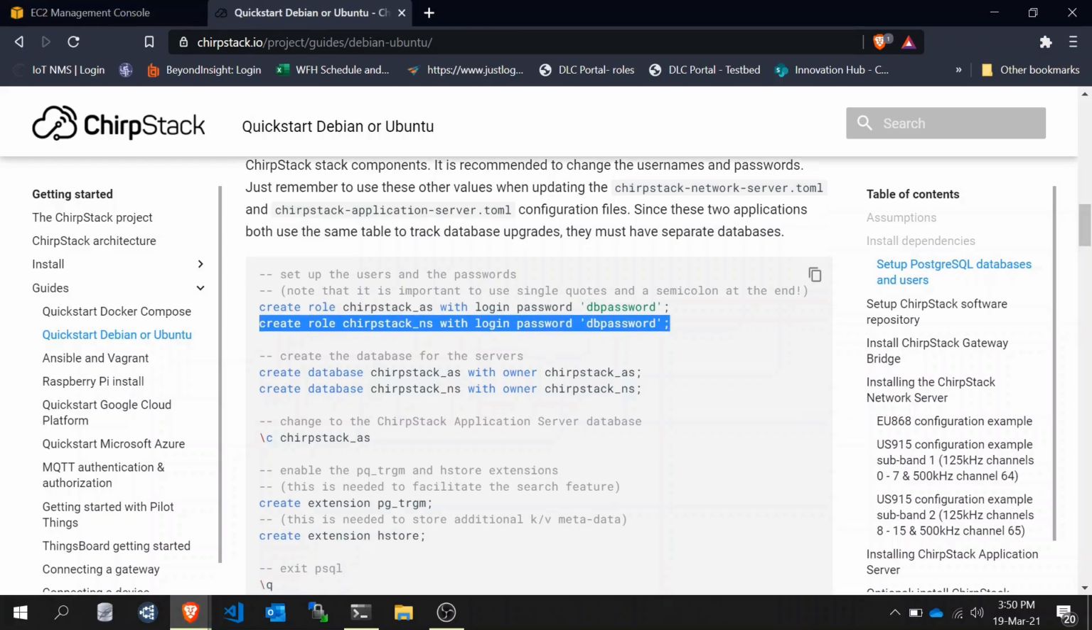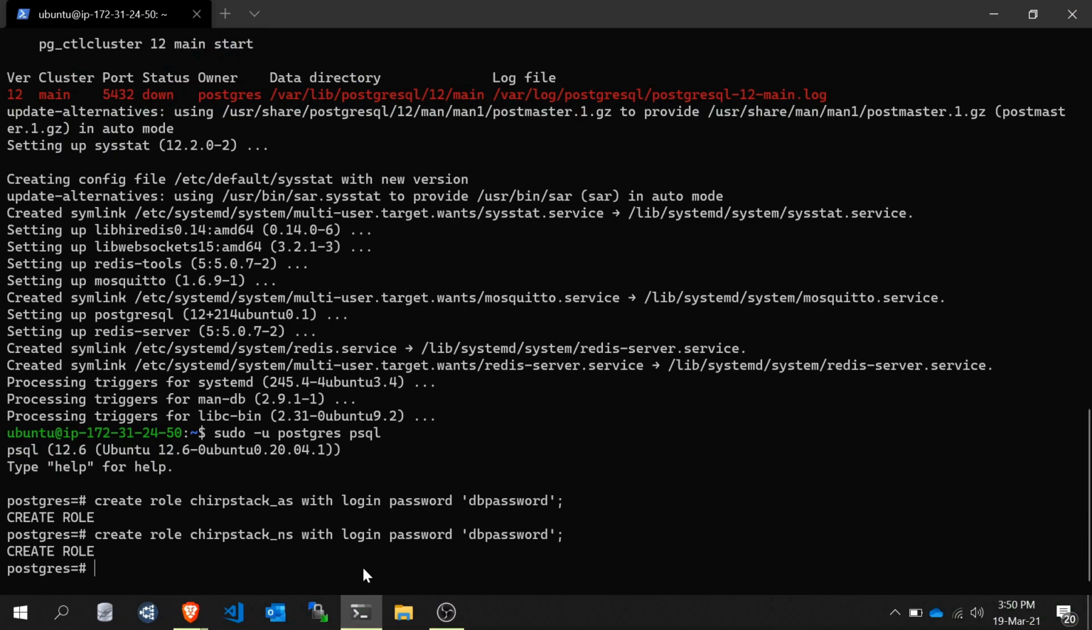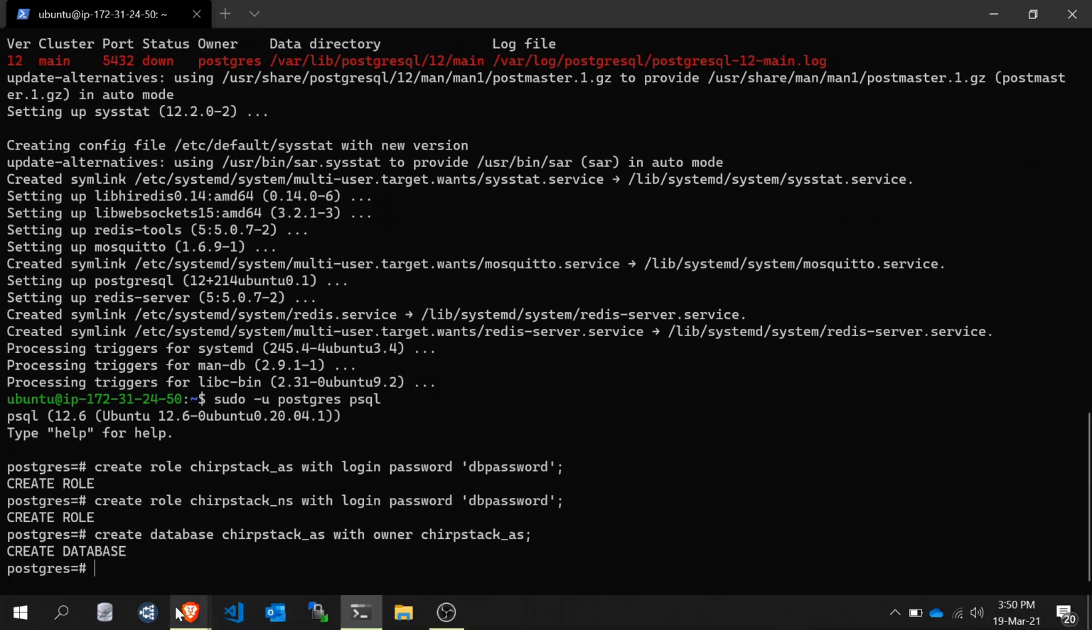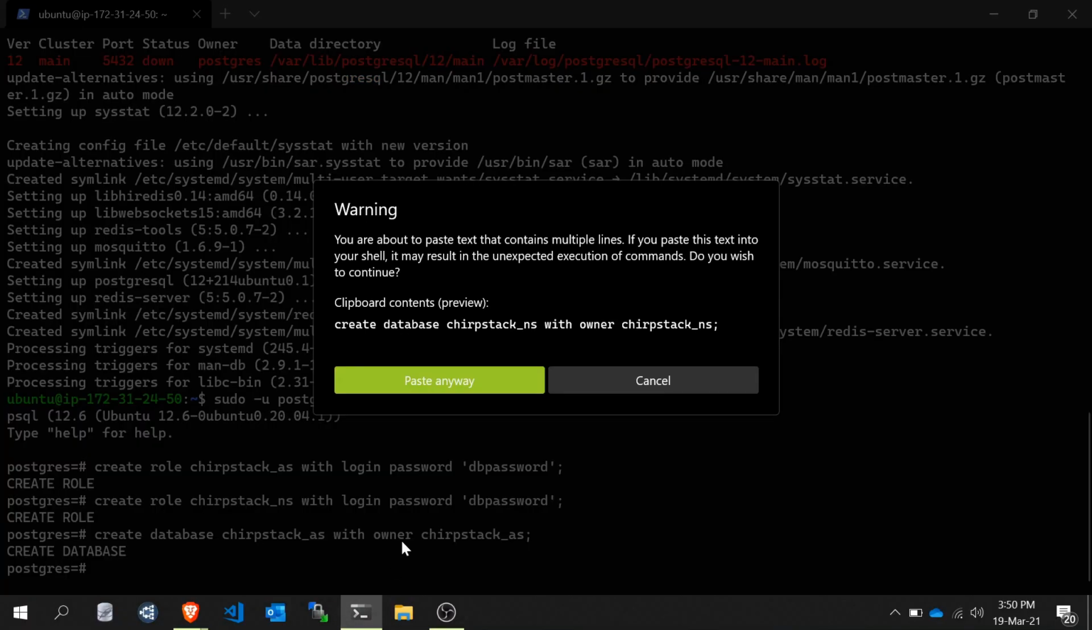Okay, that's done, and the third step is I'm going to create a database. The first database is for the application server, and the second database is for the network server, with owners AS and NS. These are all standard things when setting up a database, so let's just follow the steps.